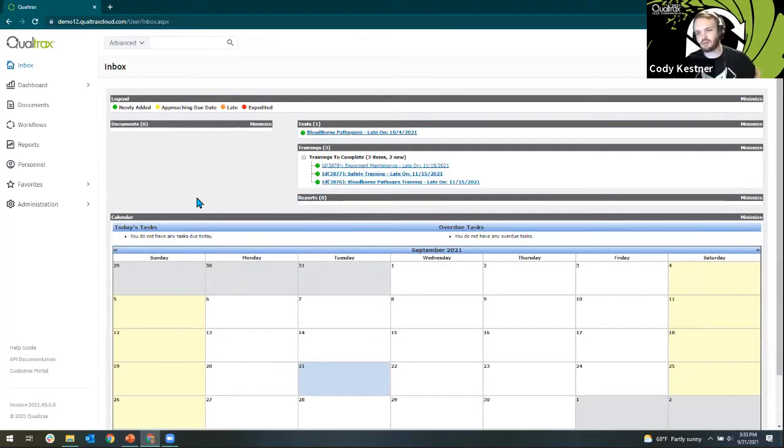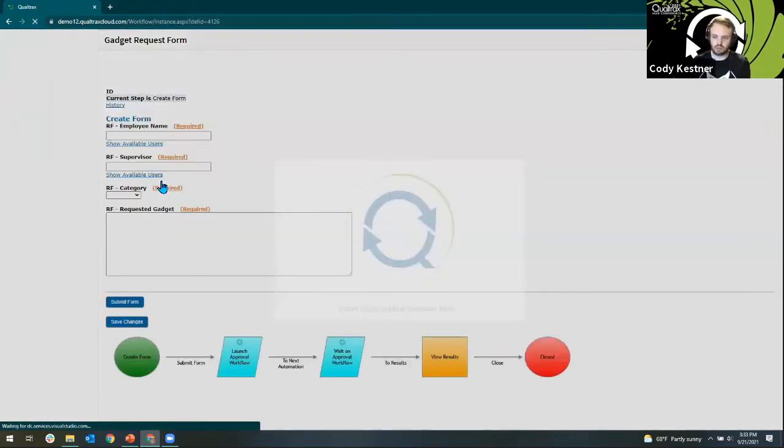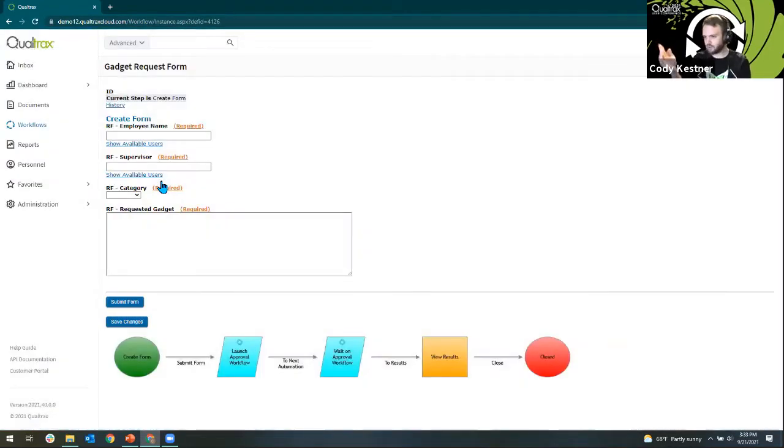So we're back here in our test site. Let's open up our workflows list. And we have a workflow in here for a gadget request form. So this is a workflow where, we're part of some super secret agency. We need to request some made up gadget to get our job done to accomplish our mission.